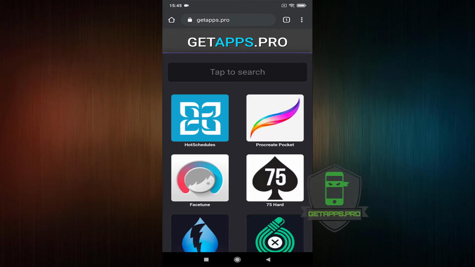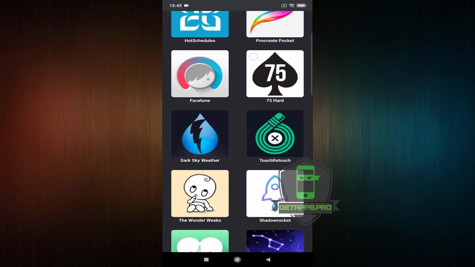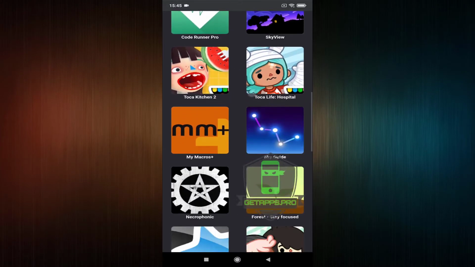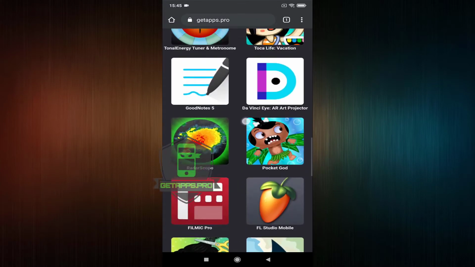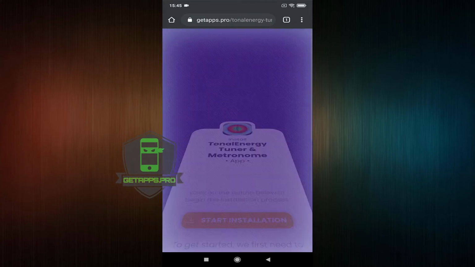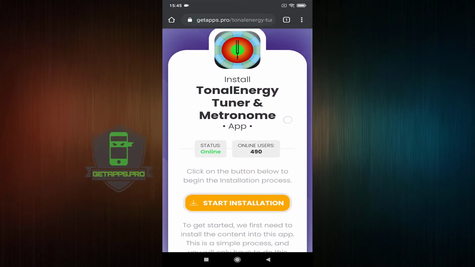As you can see, on this page you can find a lot of mobile games and apps. All you have to do here is search for the application you need. You can use the search bar. Then tap the app to go to a page like this.